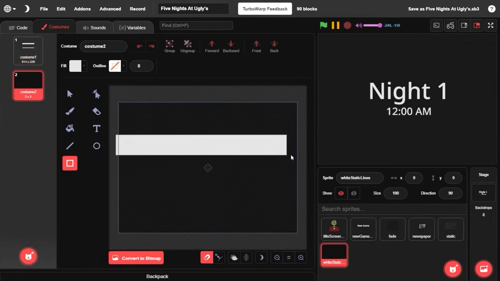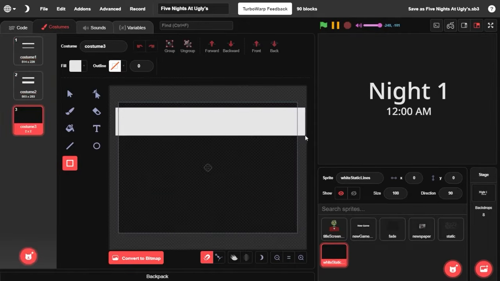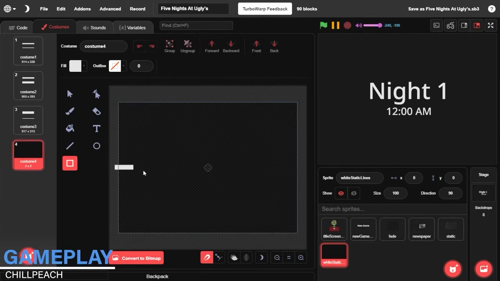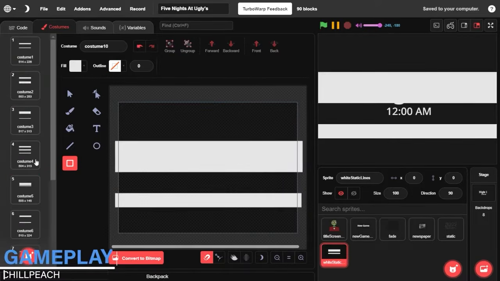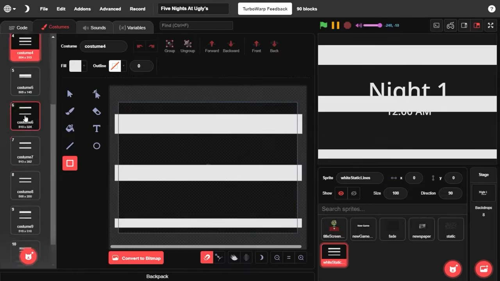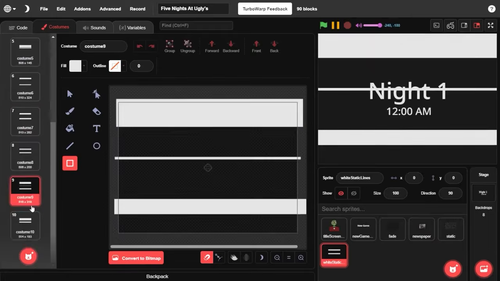We make another costume for another. You can make quite a few costumes doing this. The more, I feel, the better. I just made 10 random additions of 1 to 3 lines on the screen.